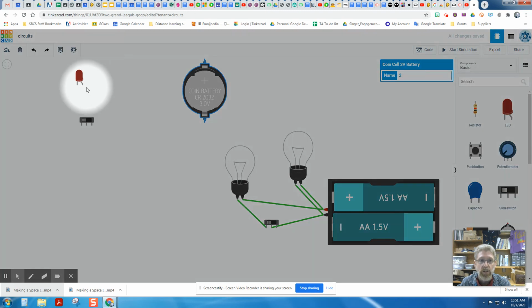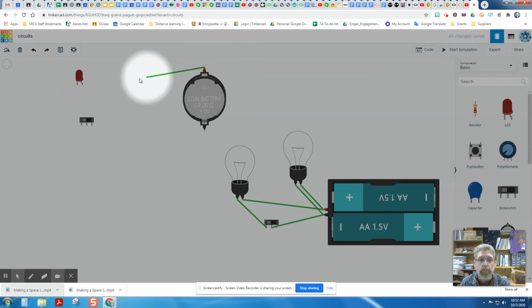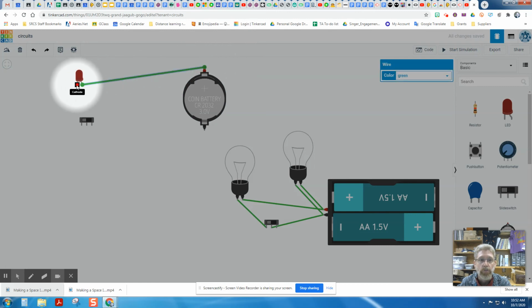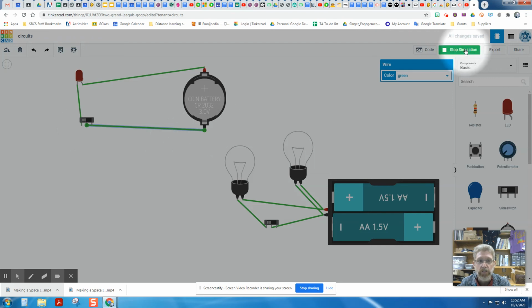Now remember, the LEDs are a little more finicky. We have to start from the positive and go to this longer bent lead right here. So from here, we're going to go from positive to the bent one, from this one to the outside, and then from the middle back to the negative. And we can start the simulation, and this should work right here. You can click on the LED and change the LED to another color if you'd like. That's up to you, which color you want.